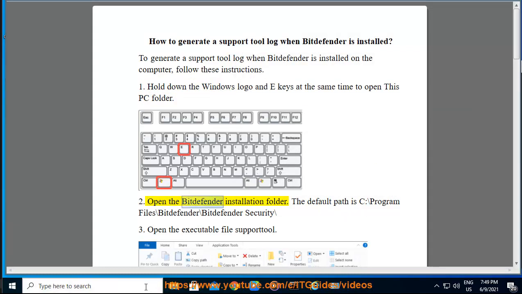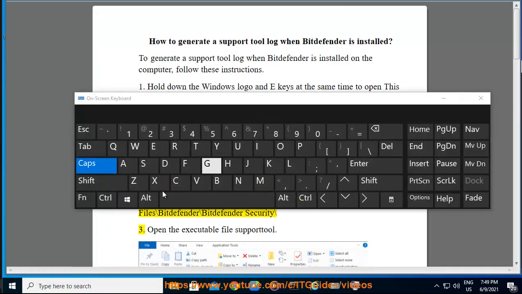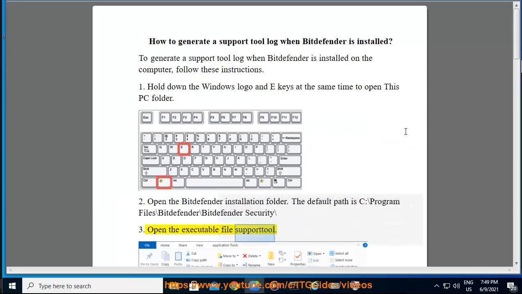2. Open the Bitdefender installation folder. The default path is C:\Program Files\Bitdefender\Bitdefender Security. 3. Open the executable file Support Tool.